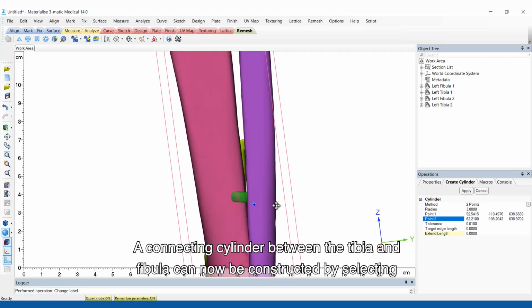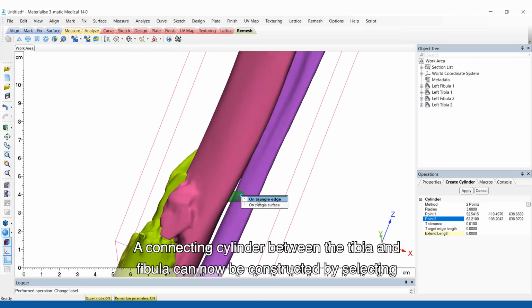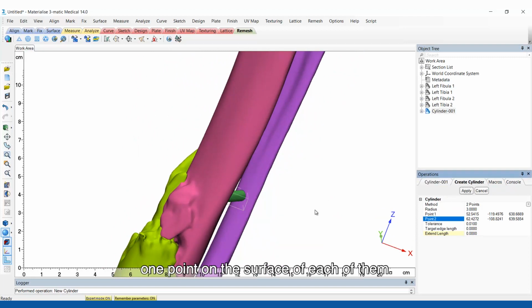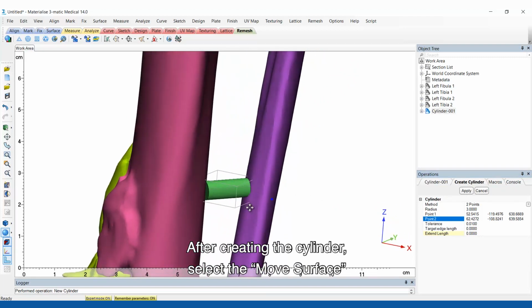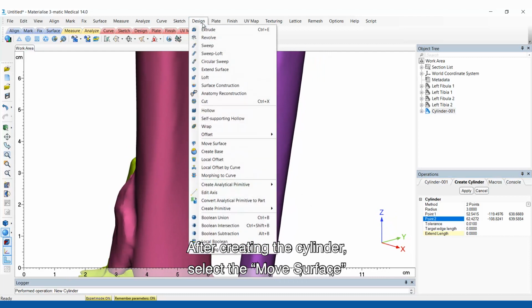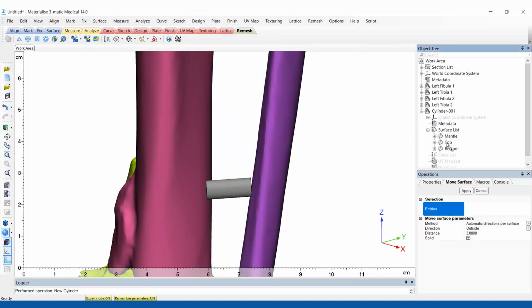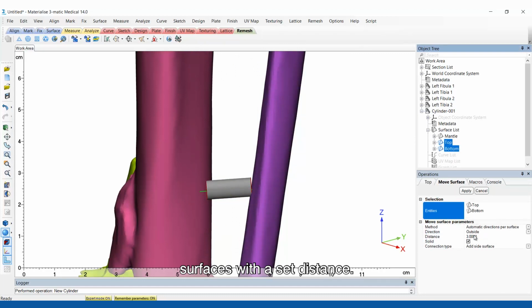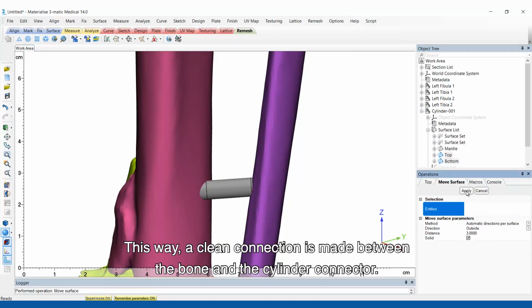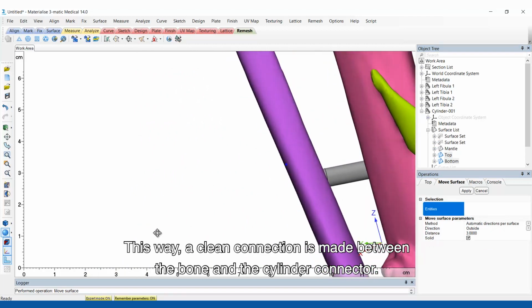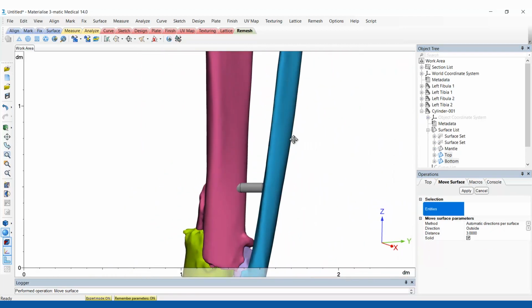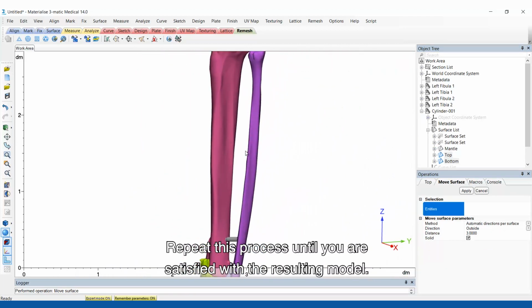A connecting cylinder between the tibia and fibula can now be constructed by selecting 1 point on the surface of each of them. After creating the cylinder, select the Move Surface operation in the Design tab and extend both the top and bottom surfaces with a set distance. This way, a clean connection is made between the bone and the cylinder connector. Repeat this process until you are satisfied with the resulting model.